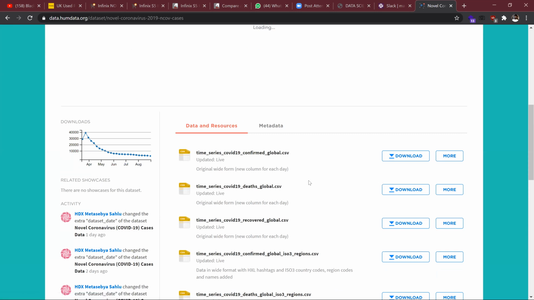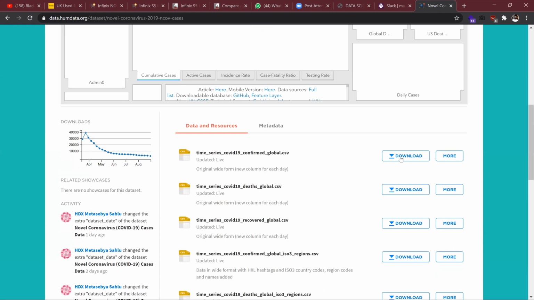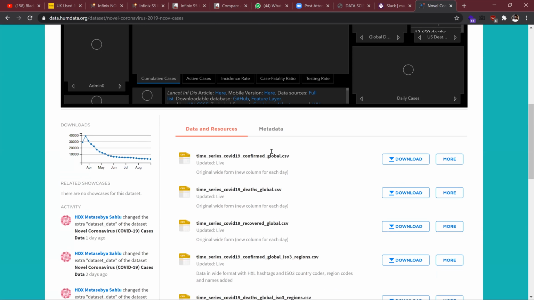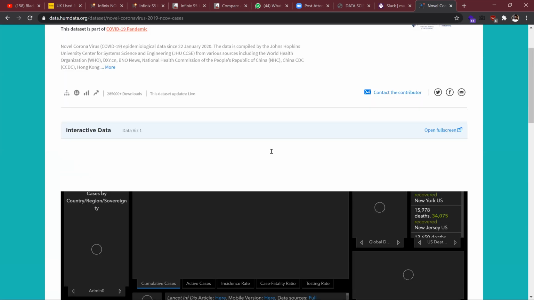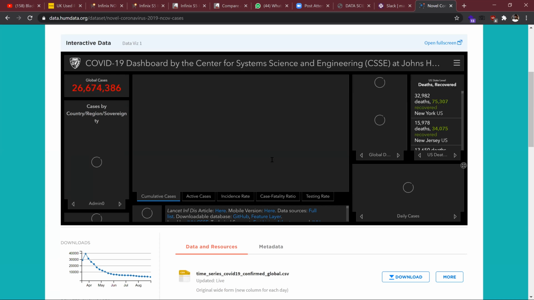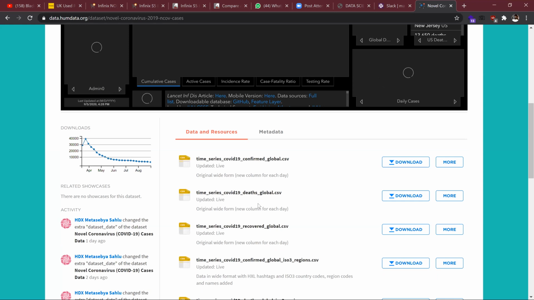So we'll take these files. This is a COVID-19 tracker. I can't remember, I think it's WHO that is backing it. So they have all this data which you can download. You have confirmed global cases, confirmed global deaths, and then confirmed global recoveries.